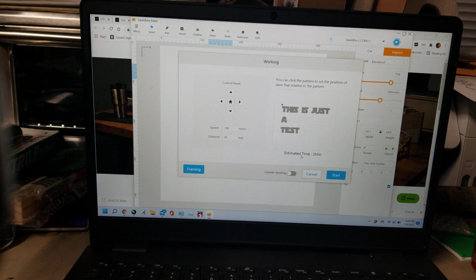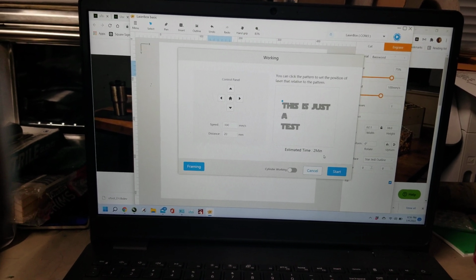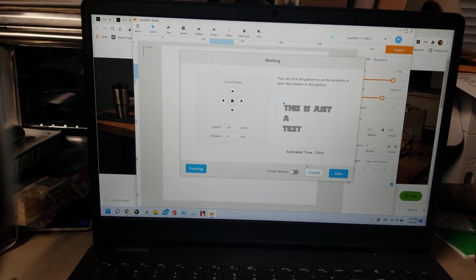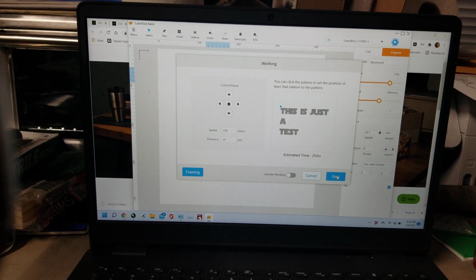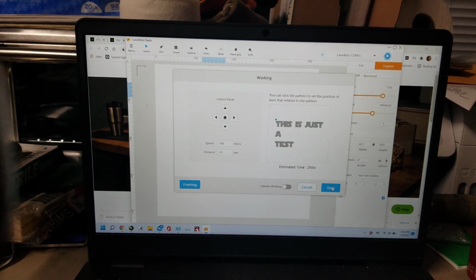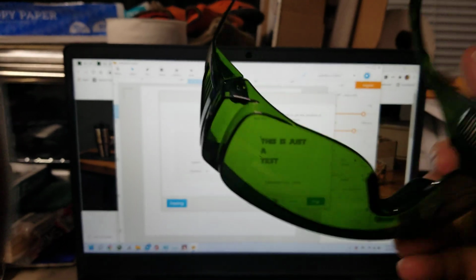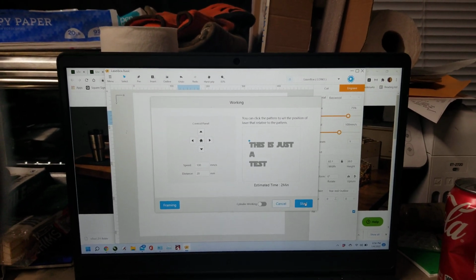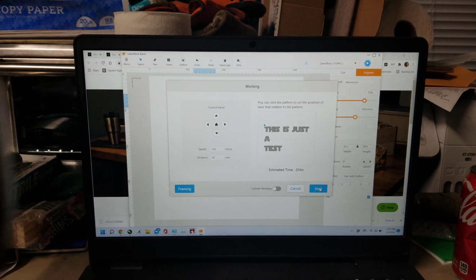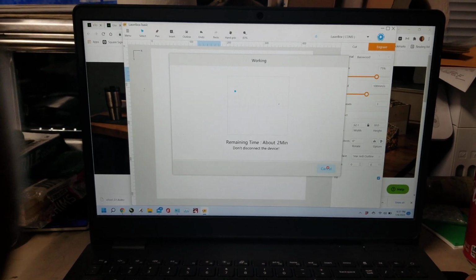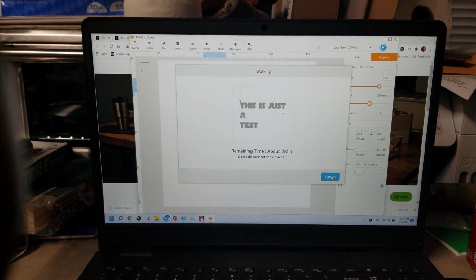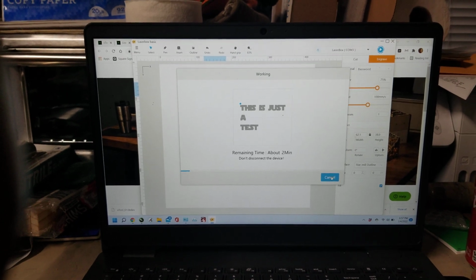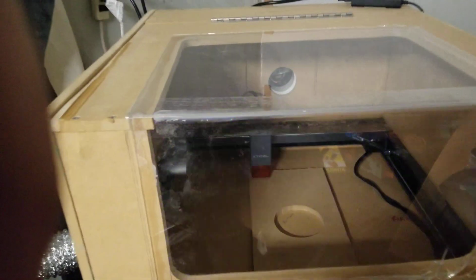This is a test, estimated time 2 minutes, and hit start. Wait, gotta put my safety glasses on first. I have very little eyesight. I'd like to keep what's left. Hit start. Do not disconnect the device. Of course, it also is Bluetooth, but I prefer the real deal Wi-Fi hard connection.